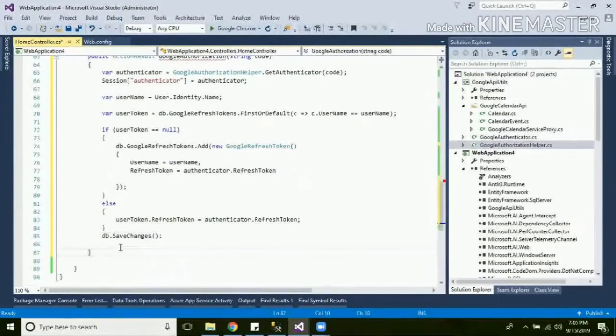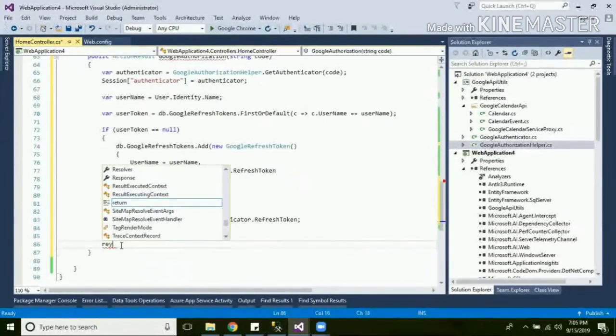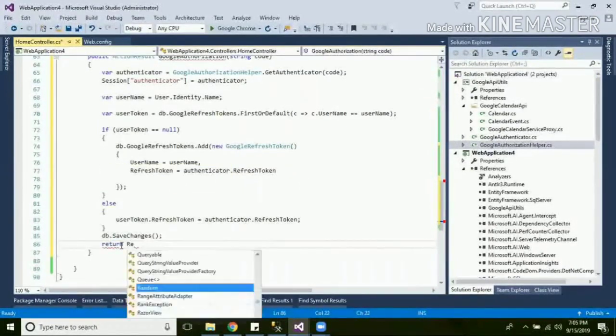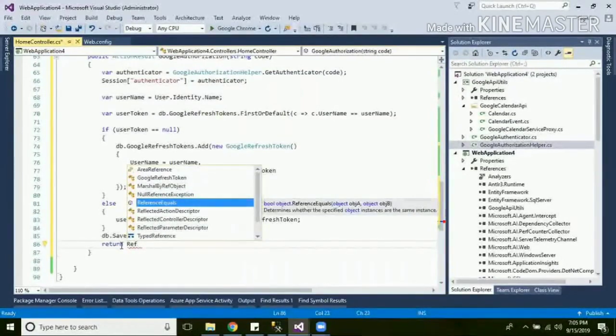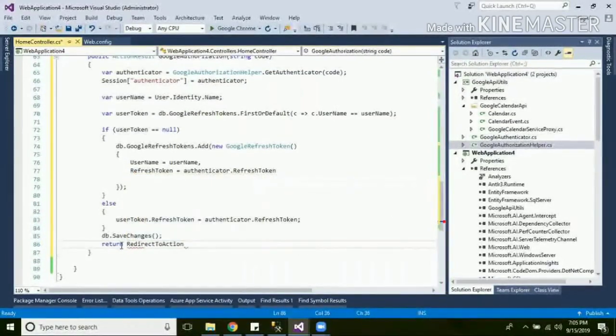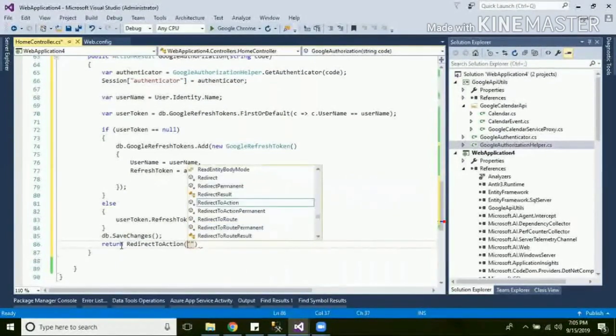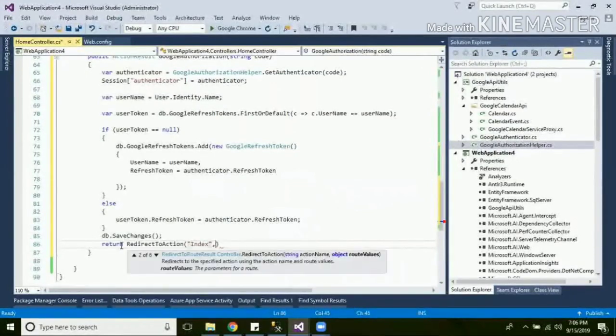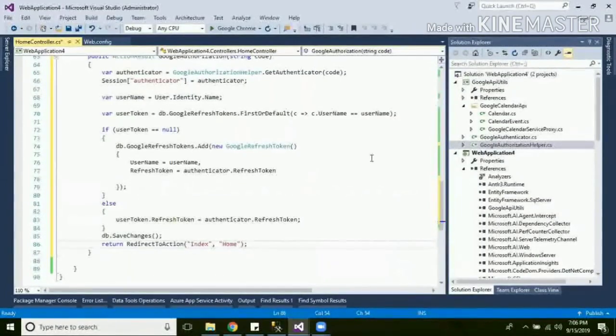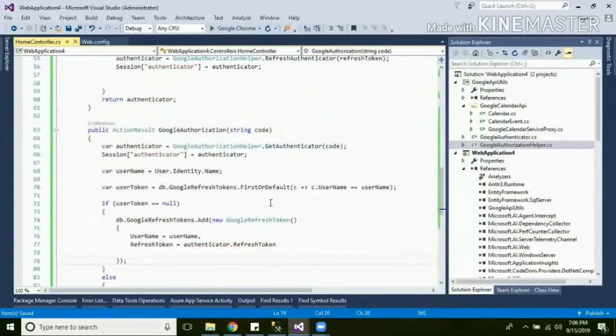And then we will return redirect to action. It is... oops. Okay. Sound good?